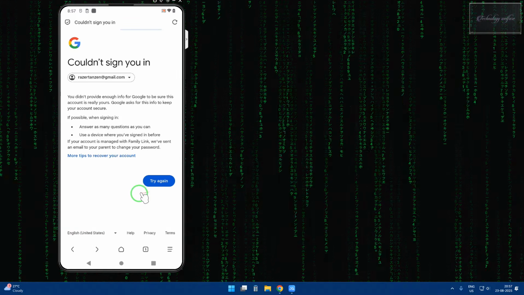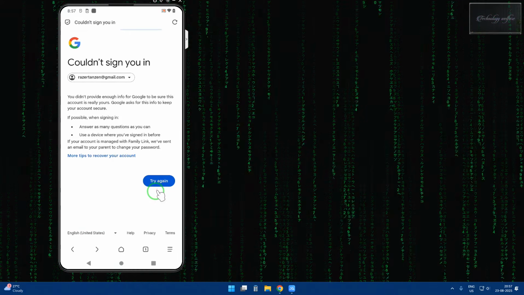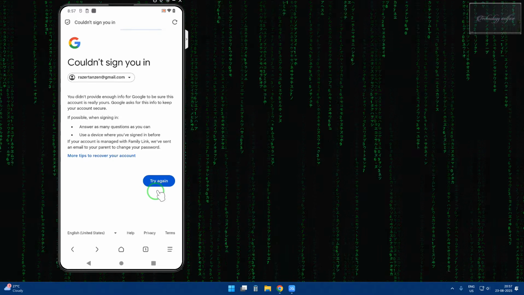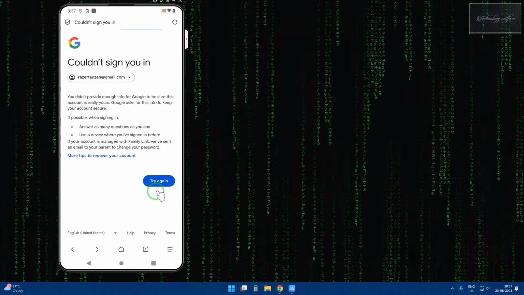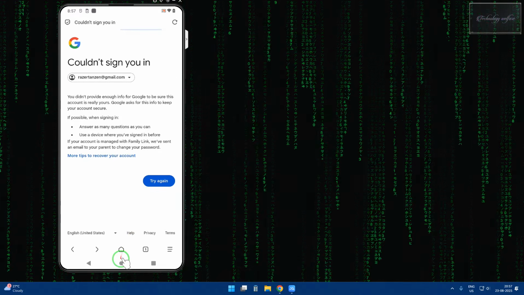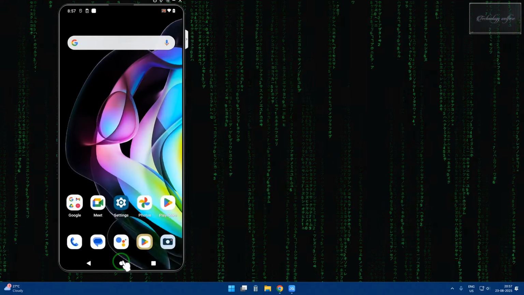Don't click on try again, because Google will easily track that I'm trying to access a particular Gmail account by a different browser. So we will cut it from here, guys. Then what can I do?